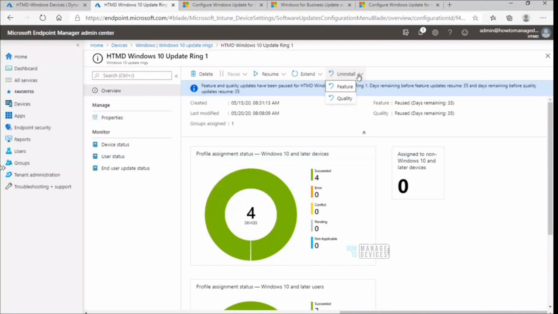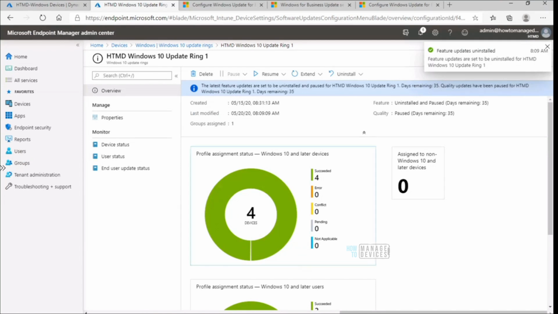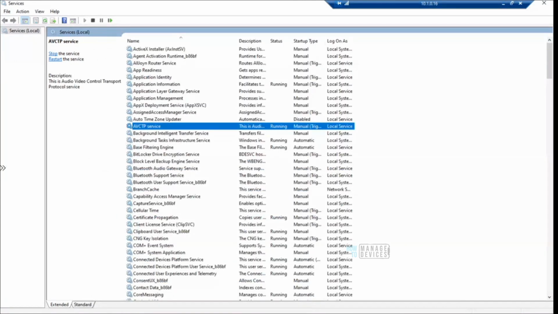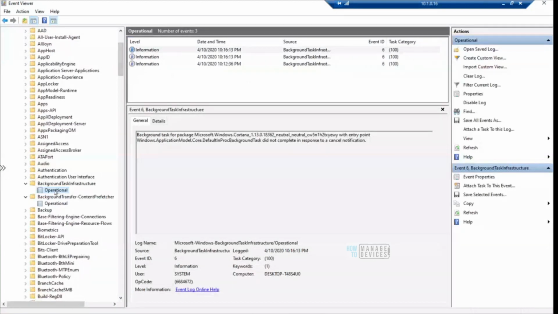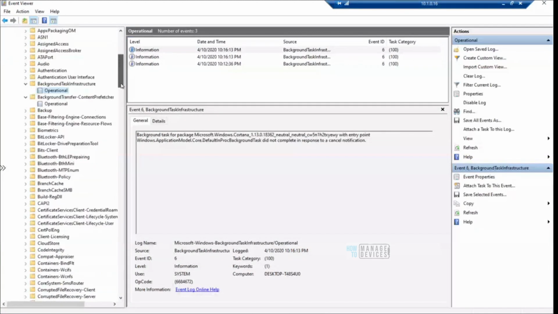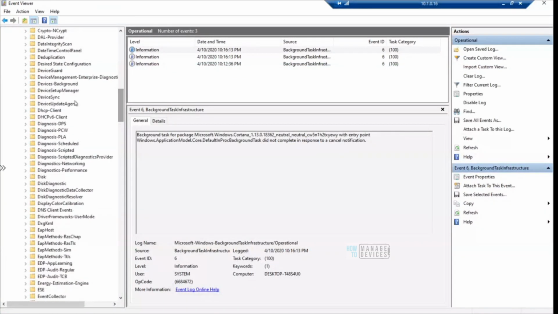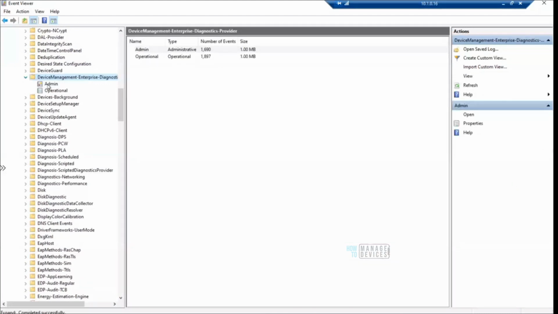So let's see whether we can uninstall the feature updates which got installed on the VM, which we have seen right before. So I'm going to uninstall the feature updates. I'm going to go back to this machine. This is the machine where the feature update got installed, right? 1909 got installed. So now I'm going to check the event logs, right? And where is it? Yeah, this is the MDM policy stuff, right?